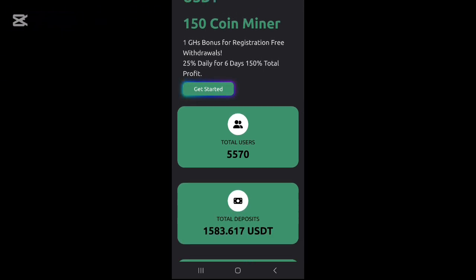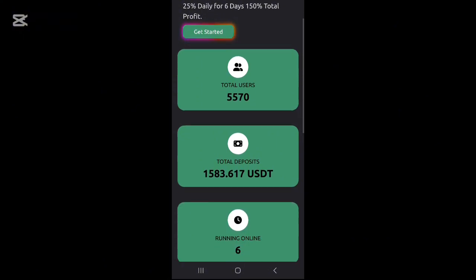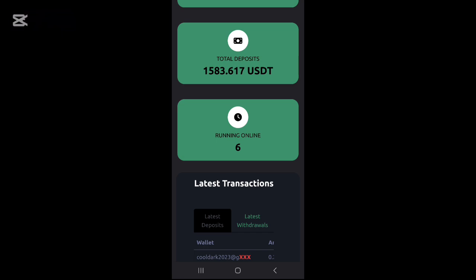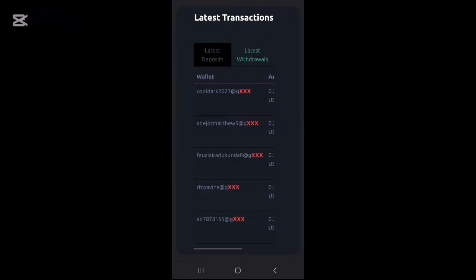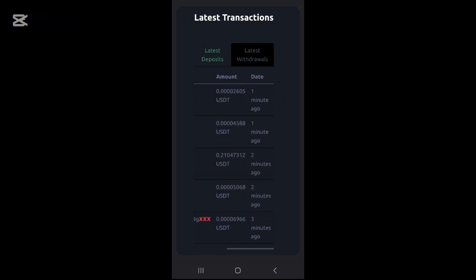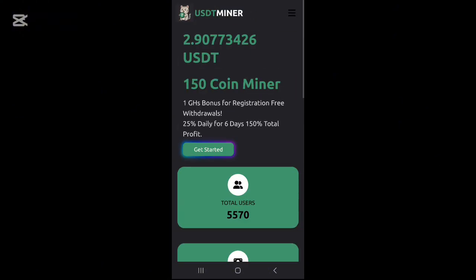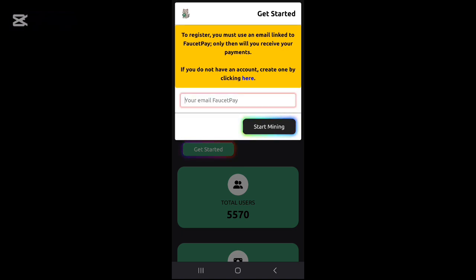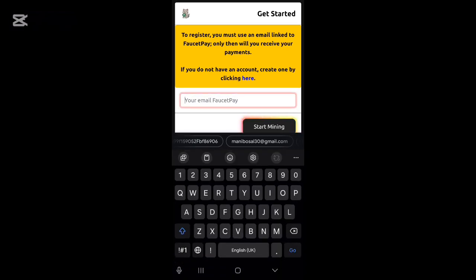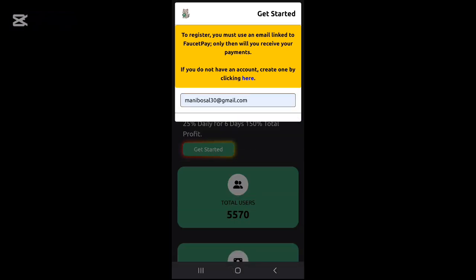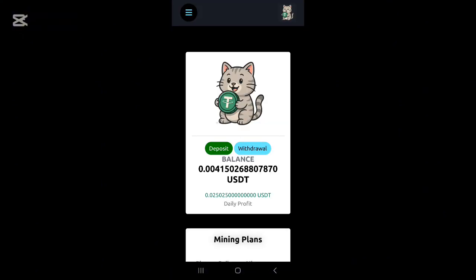You can check out 5500 users already use this website. About 1583 USDT has already been deposited by different users, and it has only been running for 6 days. You can check the latest deposits and latest withdrawals from this free mining platform. All things are in front of you. Just click on the get started option, and here you need to enter your FaucetPay email address. Then click on start mining now. Your mining will start here automatically.